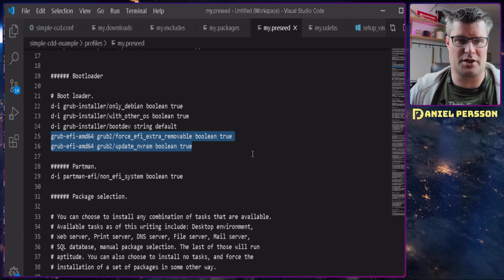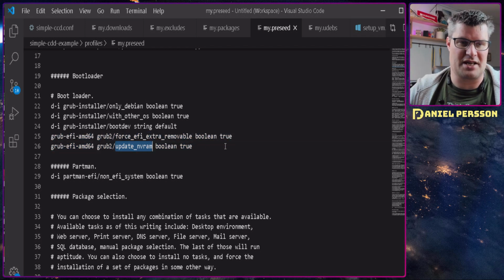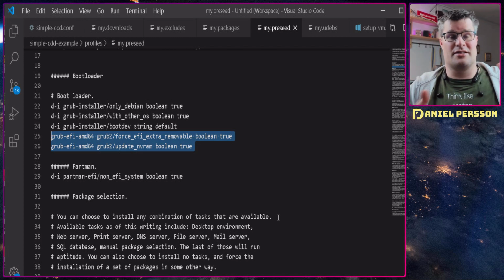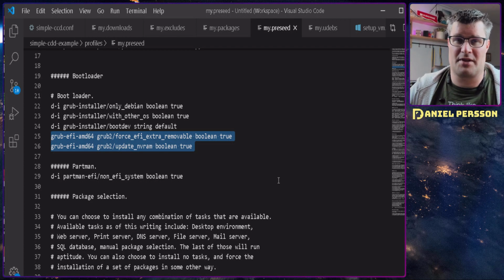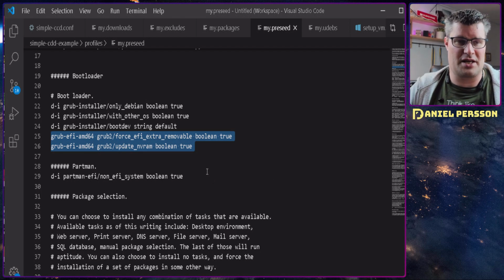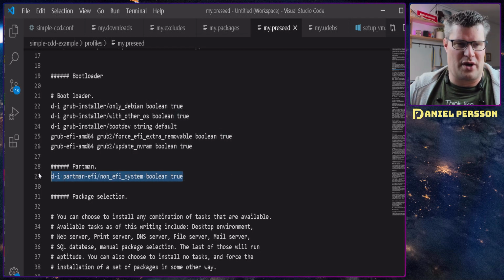And I also want to set the force EFI extra removable and update NVRAM. These are some things that I added for EFI, which is a more special bootloader that your BIOS might support, some don't, so then you just comment out these. And if you have a non-EFI system, then you will set this as well.